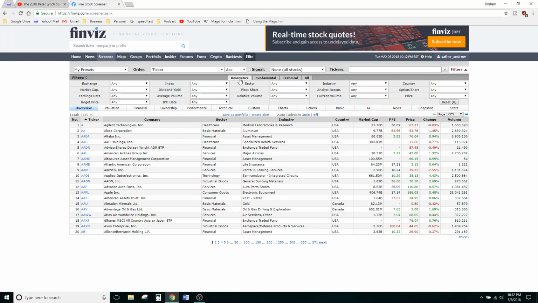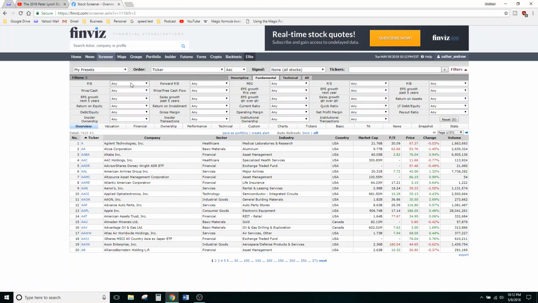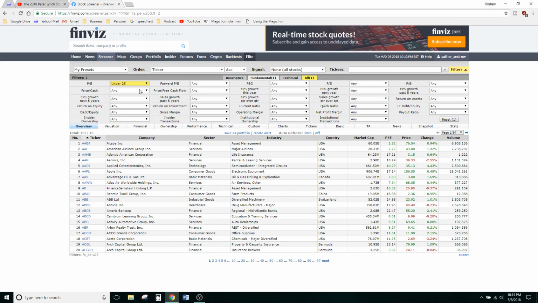So basically there are tabs: descriptive, fundamental, technical, and all. Each one lets you narrow down this list. Right now on Finviz, they have 7,419 stocks to choose from. So for example, if you've never used Finviz before, let's say you want all the stocks that have a PE under 25. You just click here and it's going to filter all that out for you.